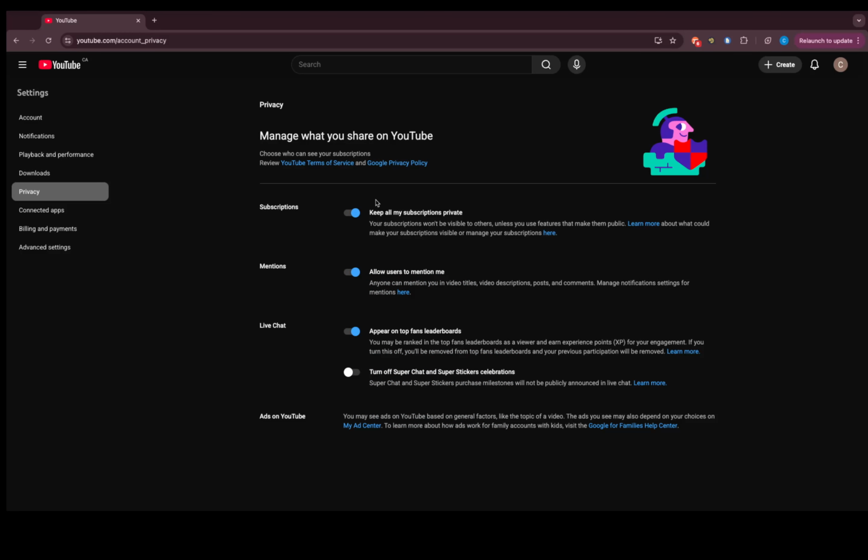The Privacy section lets you decide where your activity is visible, especially around features that surface your engagement to others. This is the place to control how you show up during live and community interactions. Find the option labeled Appear on Top Fans Leaderboards and switch it off. Turning this off removes your account from being featured in top fan leaderboards and similar recognition surfaces that can overlap with live chat engagement and visibility.